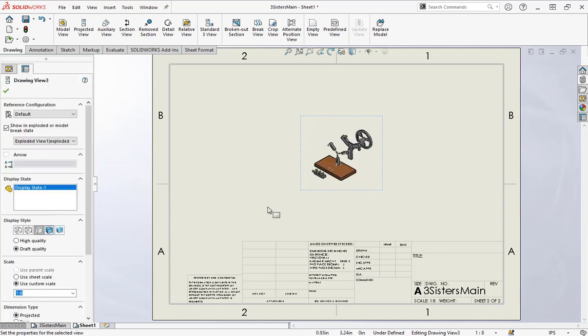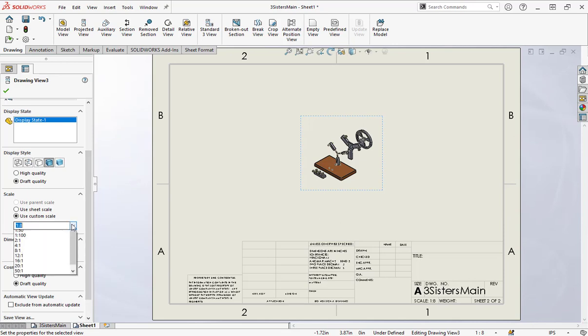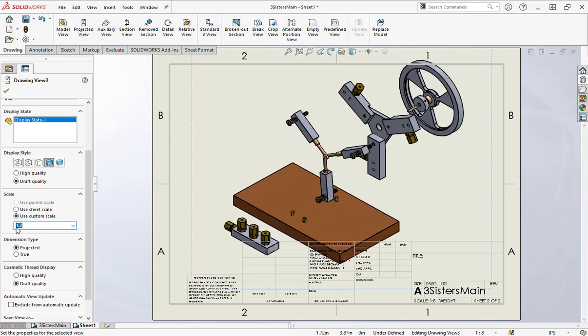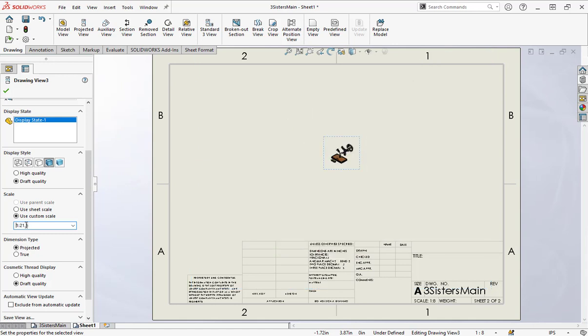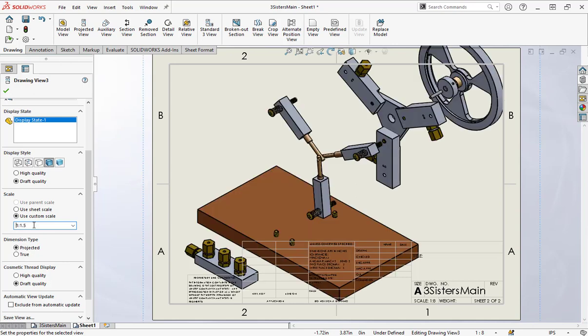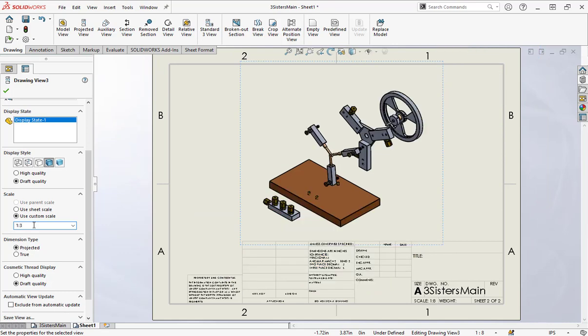I want shaded with edges. Scale is probably going to be wrong in the exploded state. We did what, 1 to 2 last time? That's too big. What about 1 to 1.5? Oh, that's 2 to 1.5. Oops, went the wrong way. About 1 to 3. That looks pretty good.